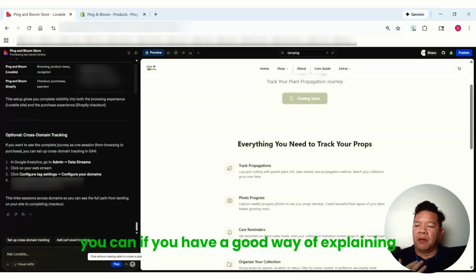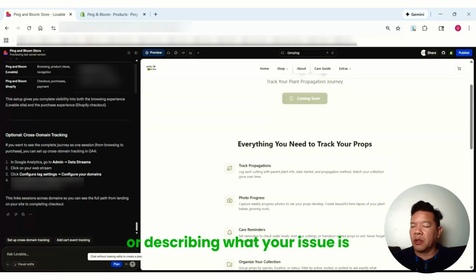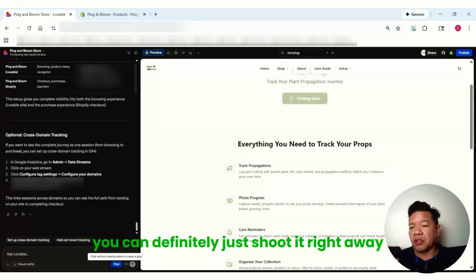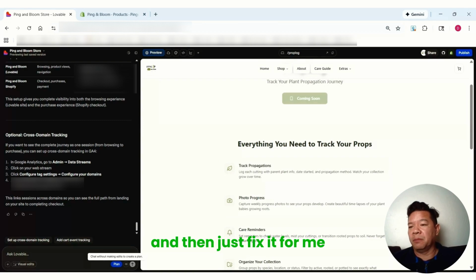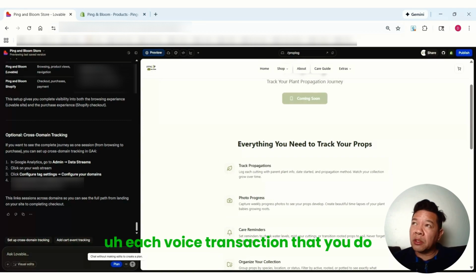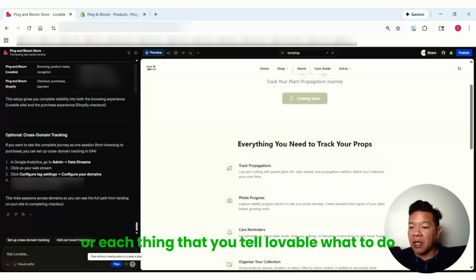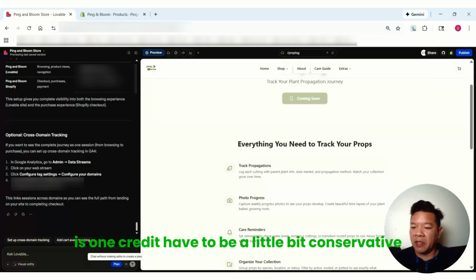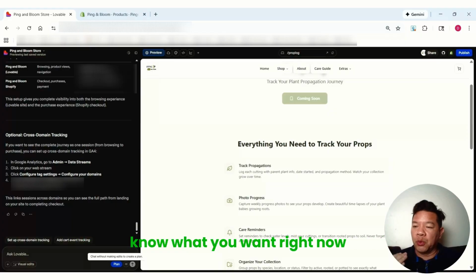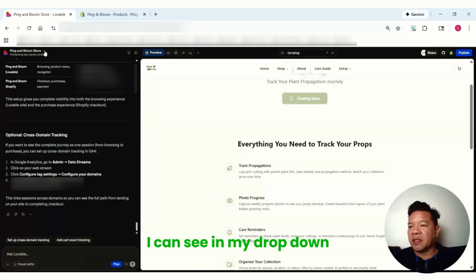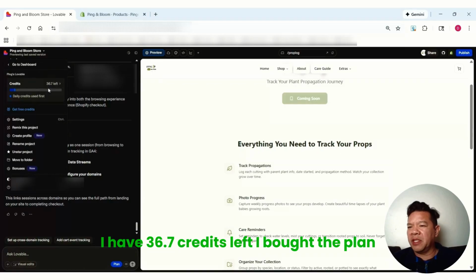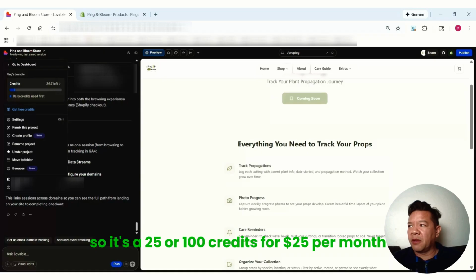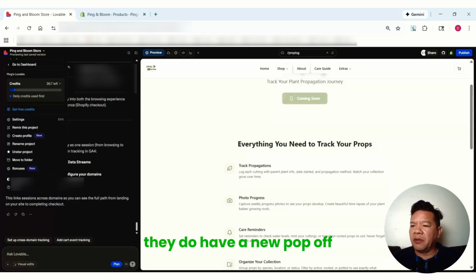If you have a good way of explaining or describing what your issue is, you can definitely just shoot it right away and then just fix it. For me, each voice transaction that you do, or each thing that you tell Lovable what to do, is one credit. You have to be a little bit conservative and know what you want. Right now, I can see in my dropdown, I have 36.7 credits left. I bought a plan, so it's 100 credits for $25 per month. They do have a new top off, so you can just add credits.